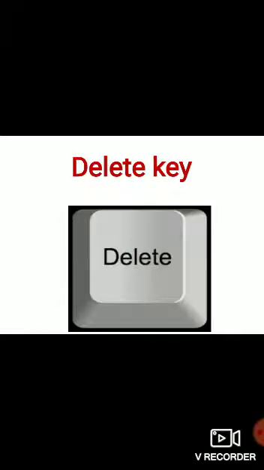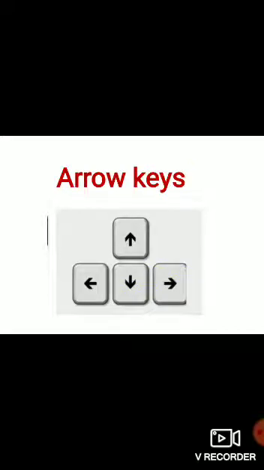Alright, now next one is arrow keys. Arrow keys are used to move the cursor on the screen. There are 4 arrow keys: left arrow key, right arrow key, up arrow key and down arrow key. If you want to move the cursor up, press up arrow key. If you want to move the cursor down, press down arrow key. If you want to move your cursor left, press left arrow key. If you want to move your cursor right, press right arrow key. These arrow keys are used to move the cursor.